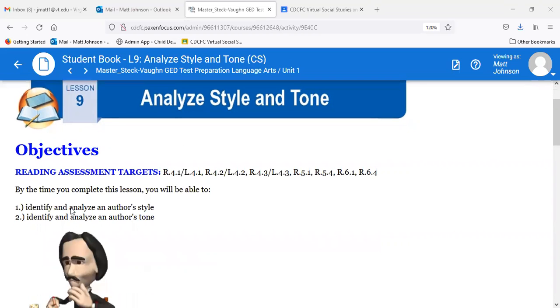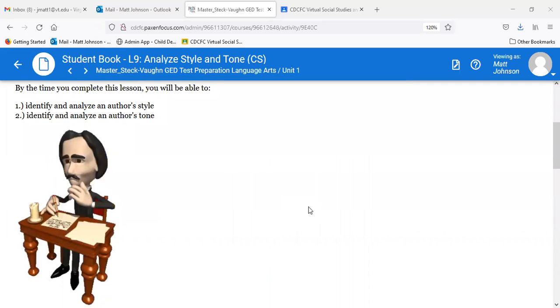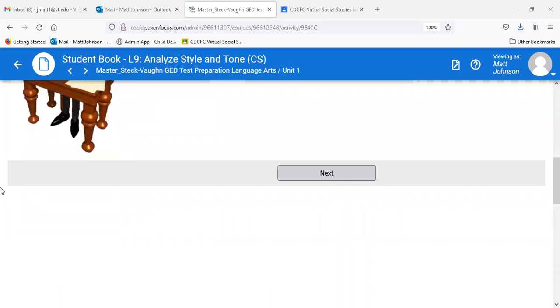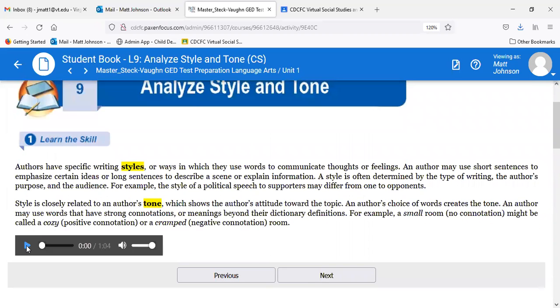So today's lesson on analyzing style and tone, by the time we complete this lesson, you'll be able to identify and analyze an author's style and then identify and analyze an author's tone, which are linked. Okay. And our audio.